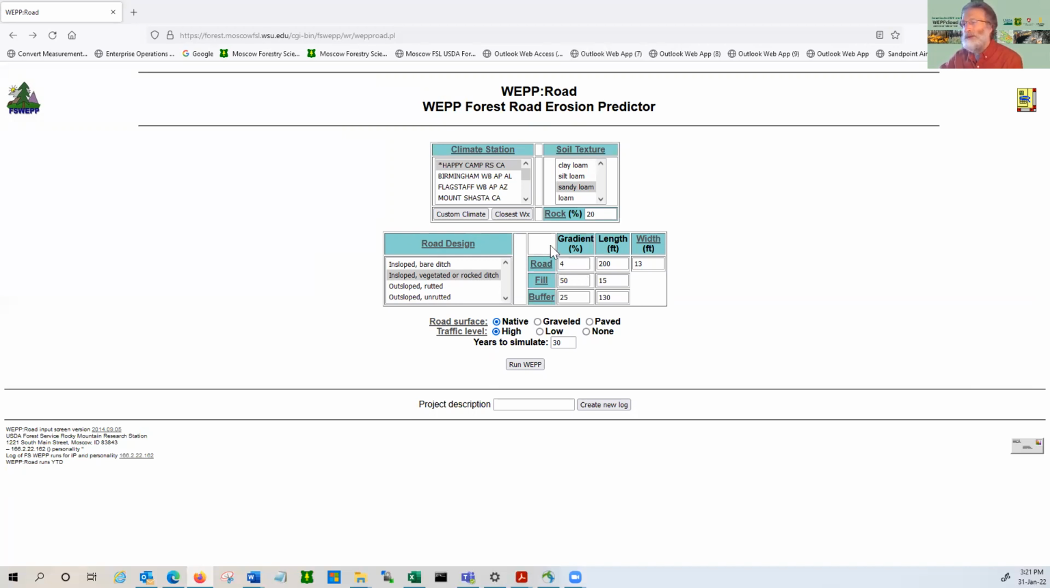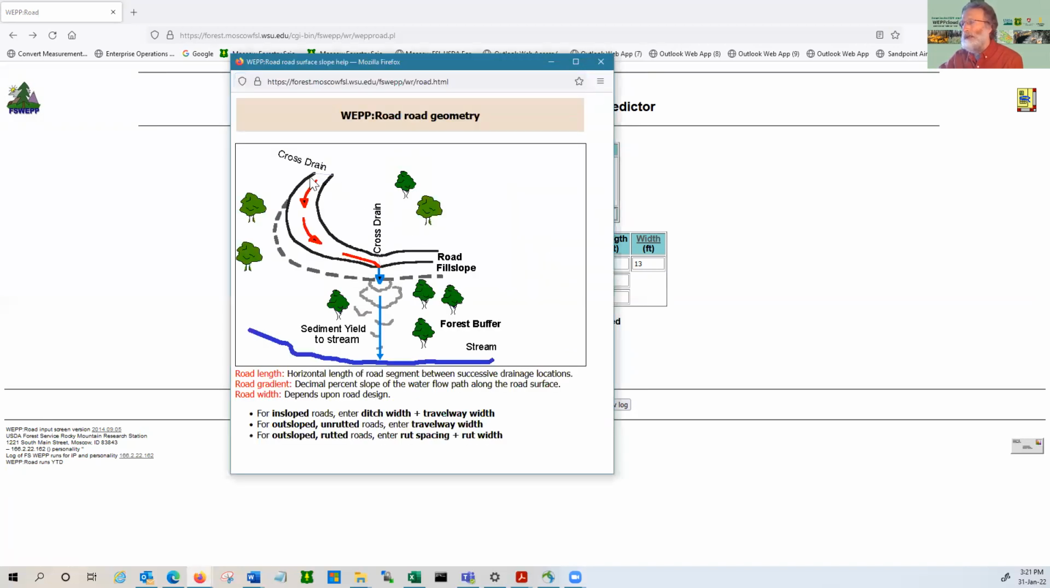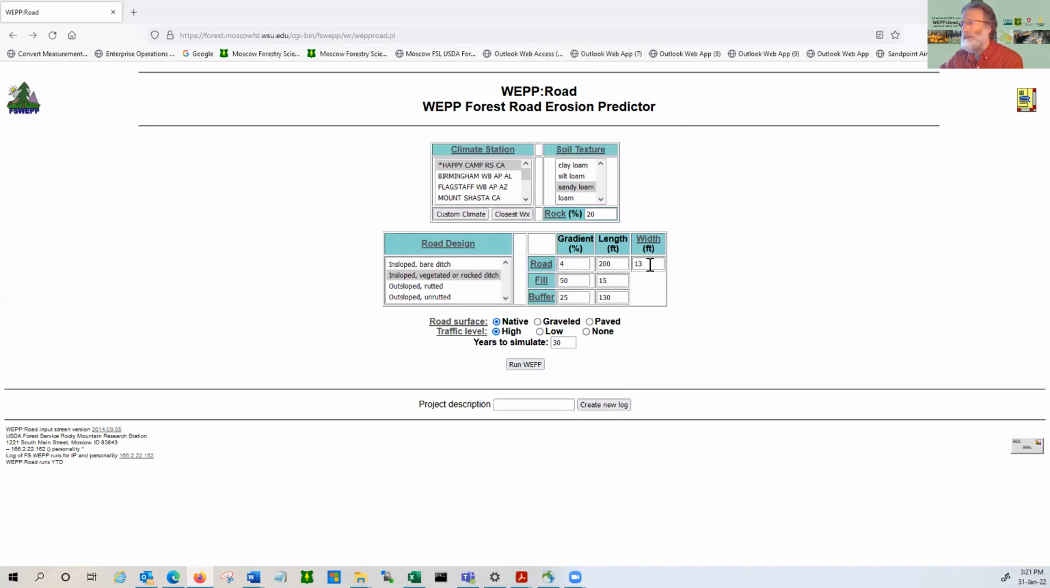The next thing, we need to know something about the topography or the grade of that particular road segment. So I need to know the gradient and the length. If I click on the road button, it'll give me another picture to show me that the length I'm talking about is the distance between two cross drains. So in this case, it was about 200 feet. It gives me the width of the road. Then I also need to know something about the fill slope, the gradient of that fill slope, and the horizontal length of that fill slope, and then any buffer that might be below. So in this case, I might have a 250-foot buffer beneath that road.